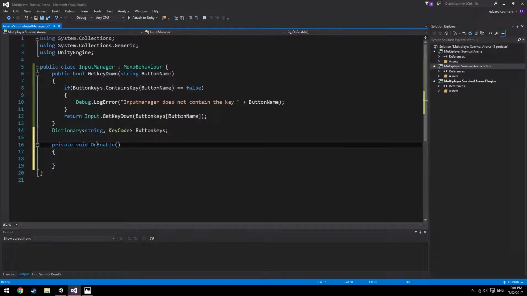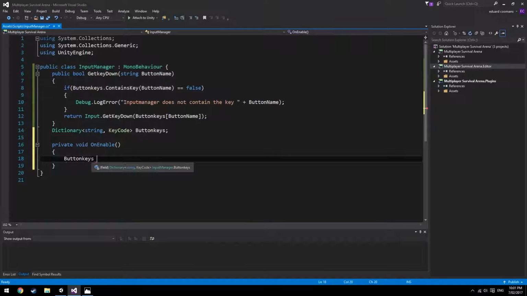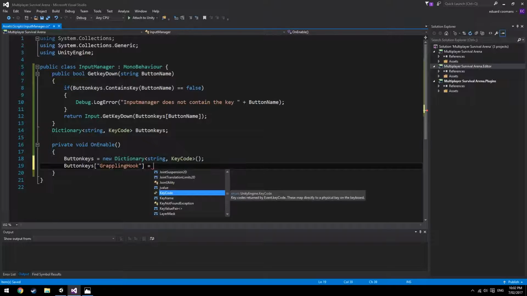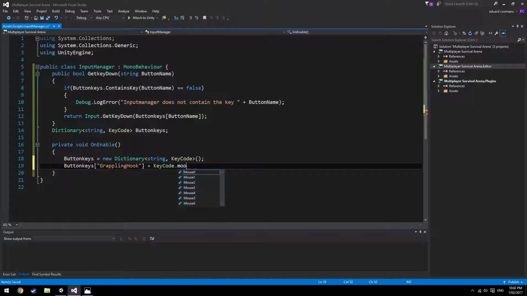So in the input manager, in the OnEnable function, we're going to say buttonKeys is equal to a new dictionary of string and KeyCode. You can just as easily initialize it here, but this ensures that it is properly initialized. To test this function, we just say buttonKeys and insert a new key, which is, let's say, the grappling hook. So we'll test it with the grappling hook and say the grappling hook key is equal to KeyCode.Mouse1.